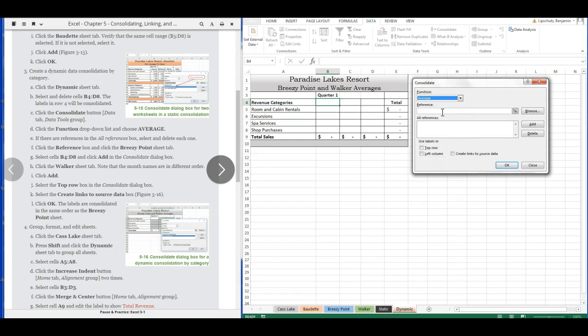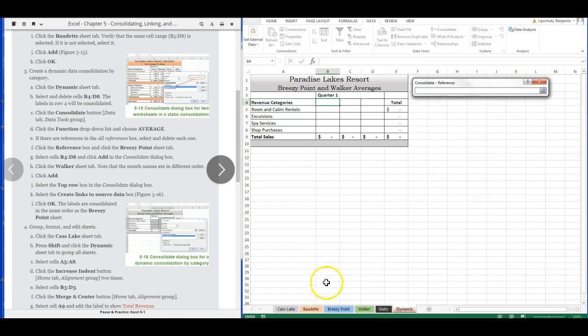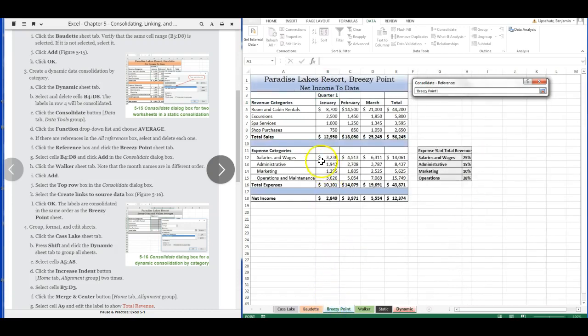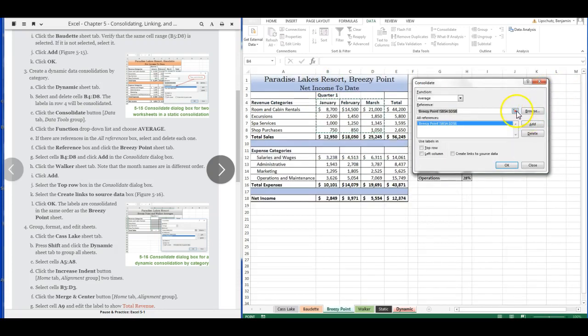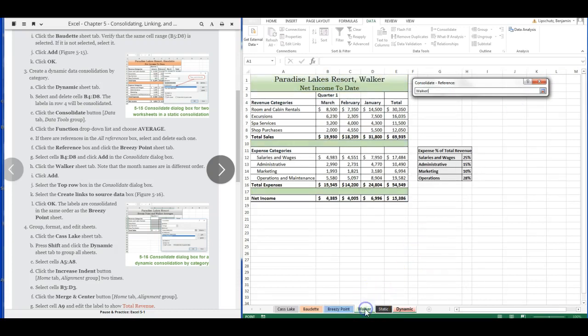Okay. And now we're going to do some new references. Note, if there are references already listed here, click on them and delete them. Since there are no references here, this is what we want, and we're going to continue on. We're going to reference our Breezy Point Sheet tab, and we're going to select cells B4 through D8. We're going to add those, and then we're going back to our Walker Sheet tab.